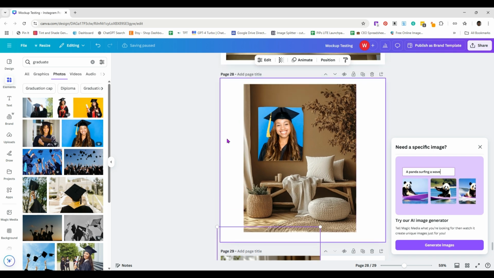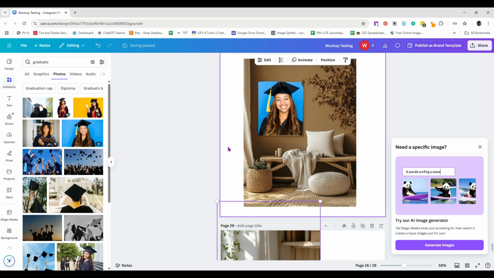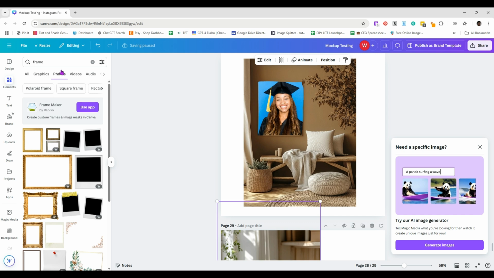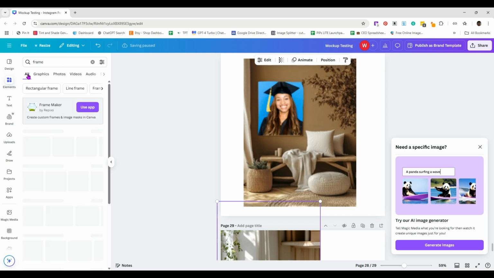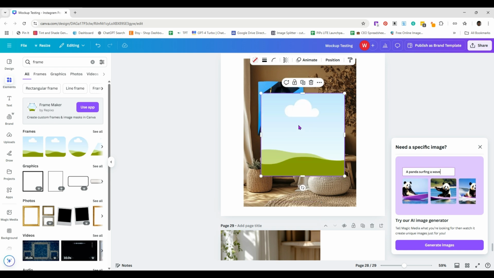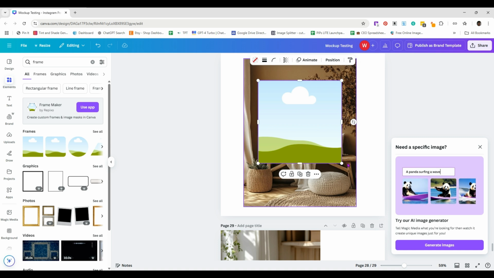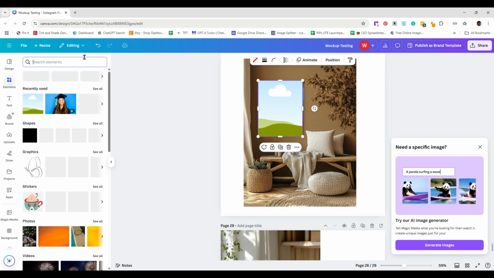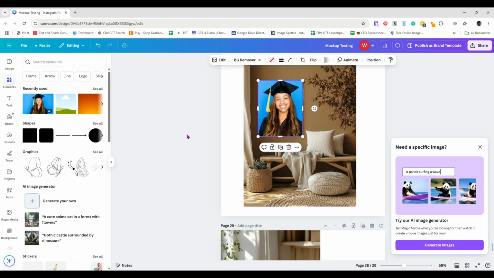For that one, I would instead just go to frames itself, and I would go back to the original picture, and I would just take one of these frames here, and I would position it like that, so that it takes up the little frame there, and then I would drop that element in there. So that would look better.